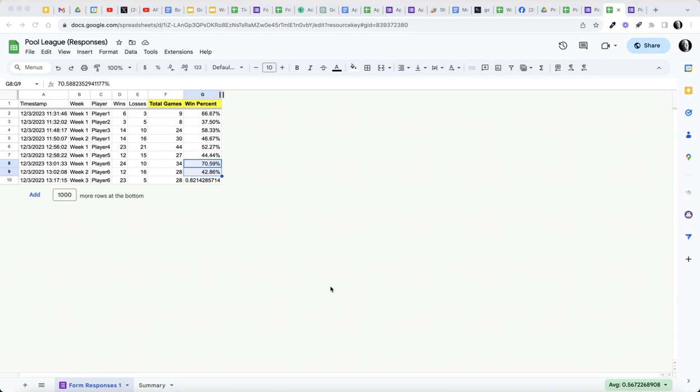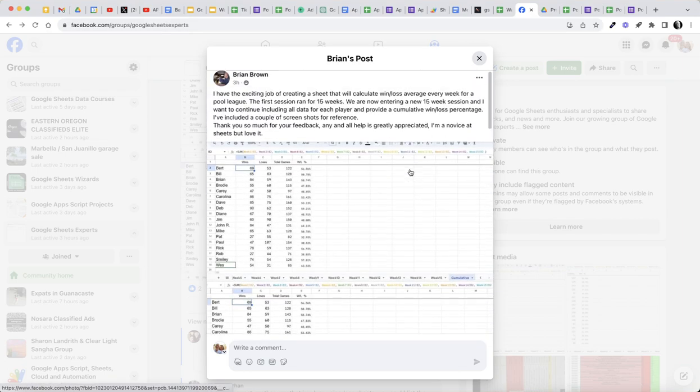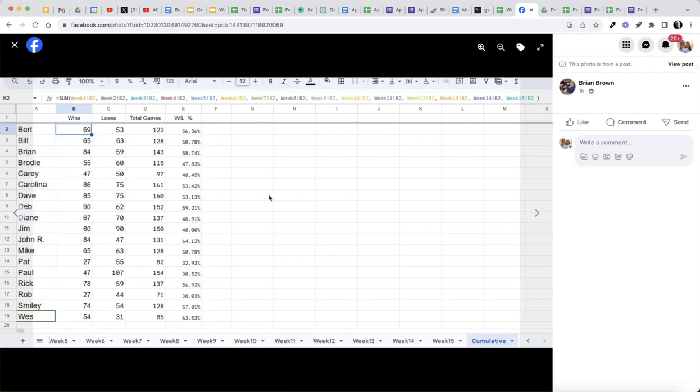There was a posting recently on a Facebook forum I'm part of where a user wanted, here let me just show what they had wanted to do. They had a pool league and they were collecting by week the different people's scores and their wins and losses and trying to come up with a win-loss percent record. In this case, you see that this was their cumulative. So they were having to write a formula and sum all the different weeks by person. So they were asking if there was a better way to do this.